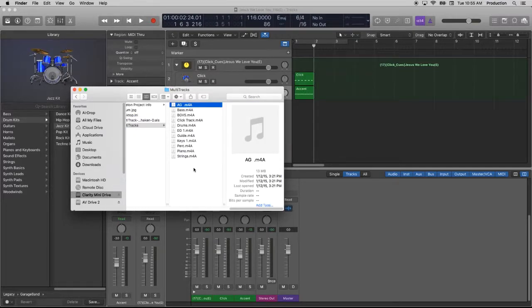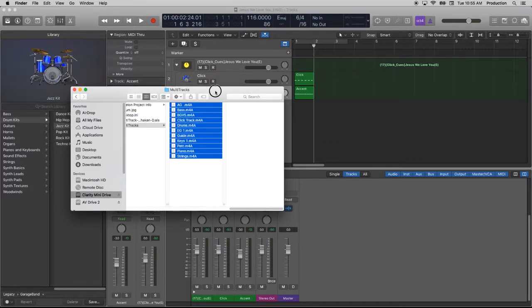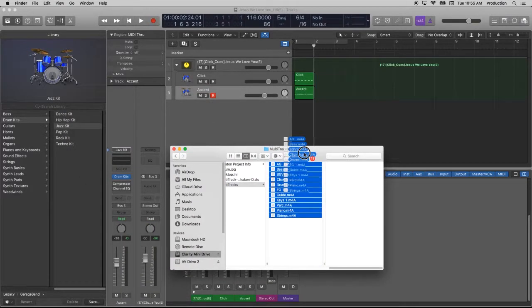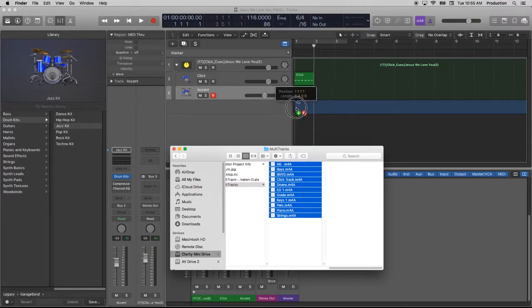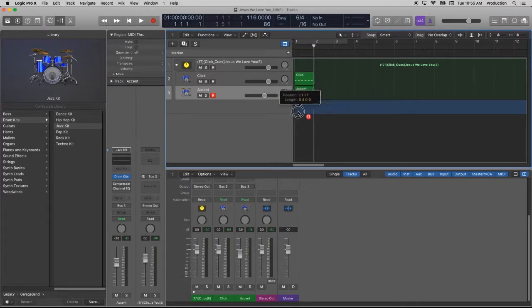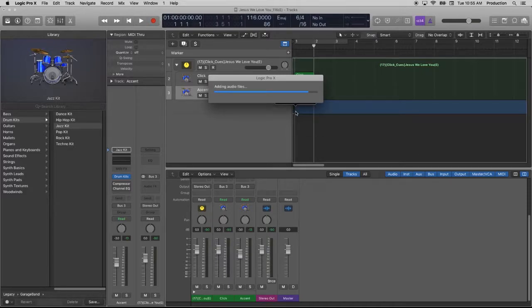I'll hit Command A. And with this underneath, I'll just drag this, and you're going to want to start at the beginning. So it'll look like this. If you don't get it perfect, you can move it later, but we want to start at the beginning. And I'll just let go. It'll take some time for the files to add, so maybe I'll fast forward.